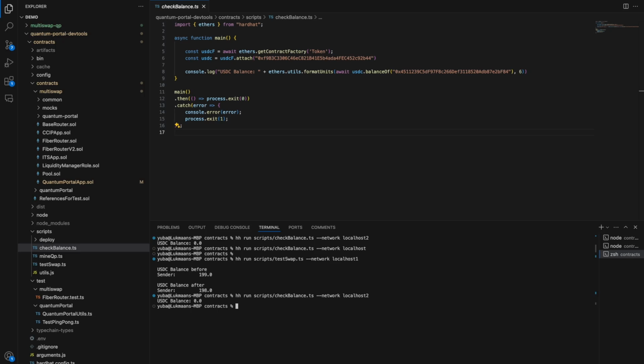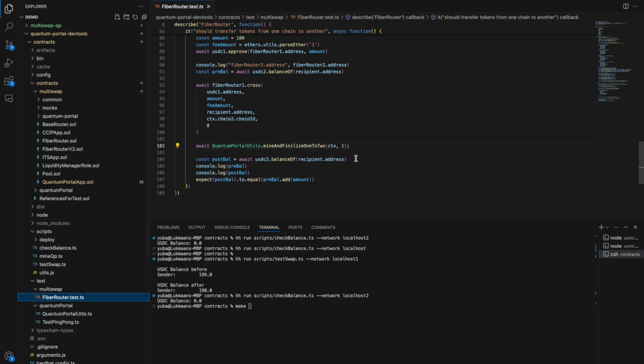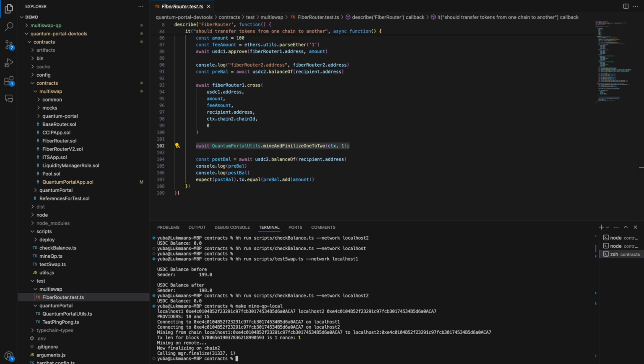So to do that, we'll need to mine just like before. So it's the same thing as doing this, but between two chains, right? So I believe it's mine QP local. Yeah, and that should have transferred the tokens to my destination chain wallet. And we check again, and it has, the balance has gone up from 0 to 1. So that's working fine as well.